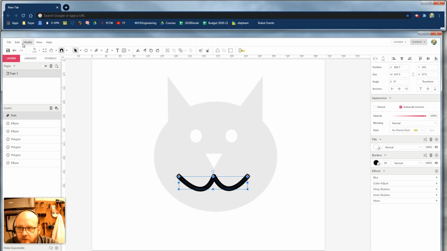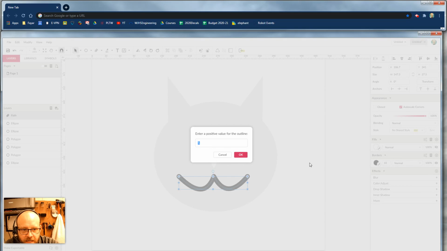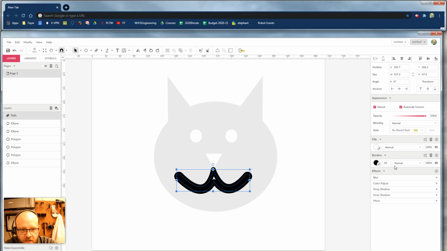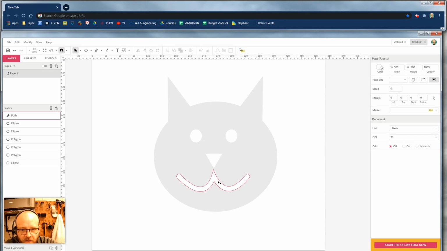Now I'm going to go up to modify, and go to path. And I'm going to convert this to, say, a raw path, and then convert it to an outline. Now, my border was 10, so I'm going to make this a 5, so it's going to expand 5 on each side. And then I can come back in and remove the border. And I'm going to fill it with white, and then position it kind of where I want it.